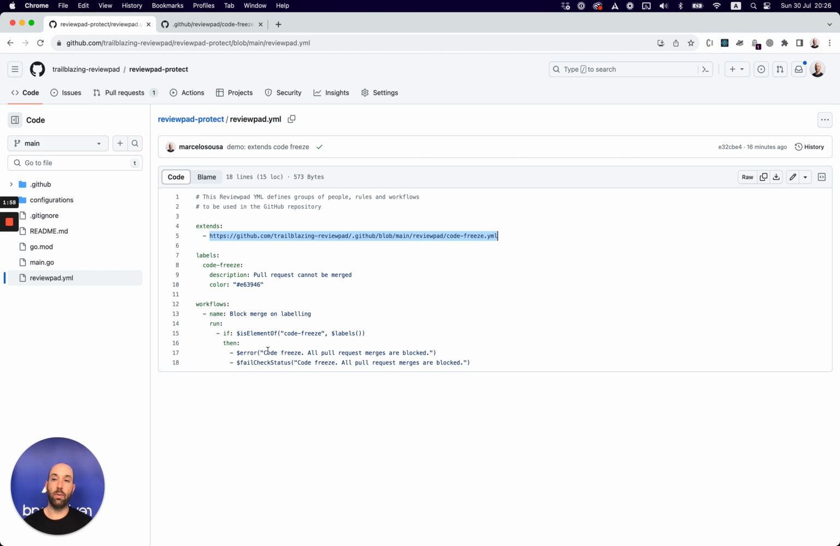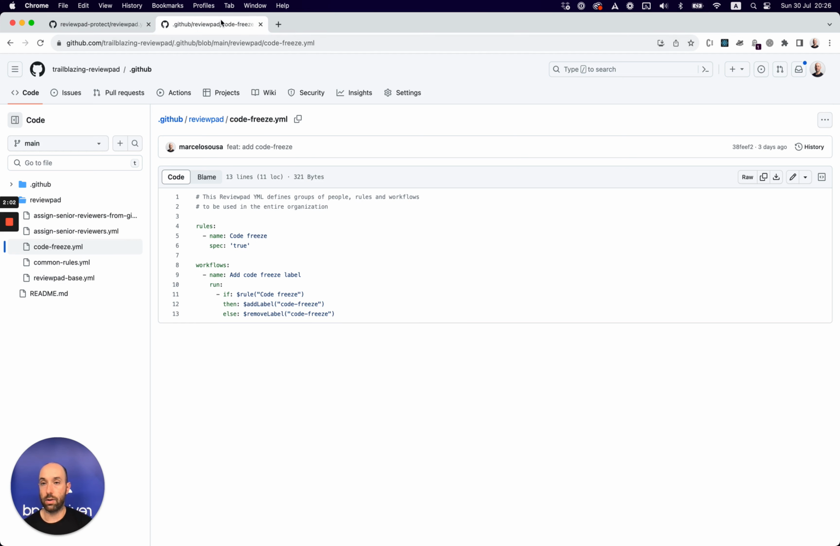So this is how we put in place a code freeze, by simply coming to this .github repository, in the code freeze YAML, and toggling true or false the particular rule. I hope this illustrates how powerful Reviewpad can be at applying configurations from one single place to multiple repositories, which is not something you can do easily with, for example, branch protection rules. Thank you.